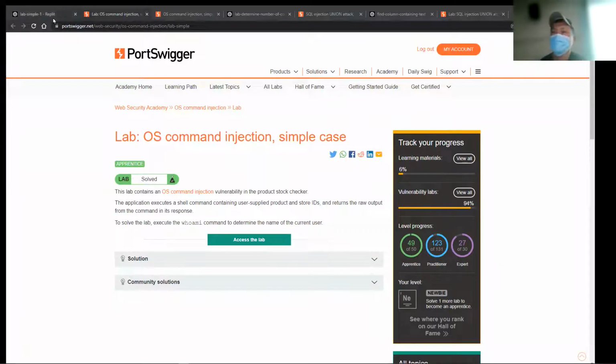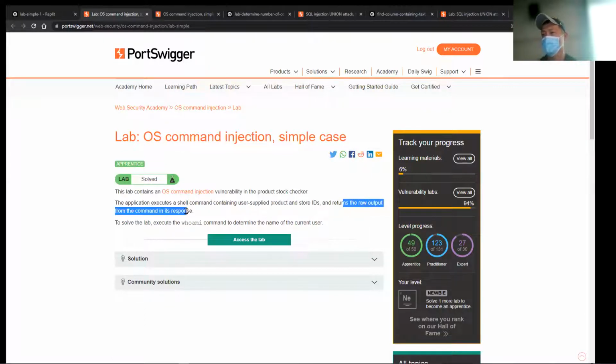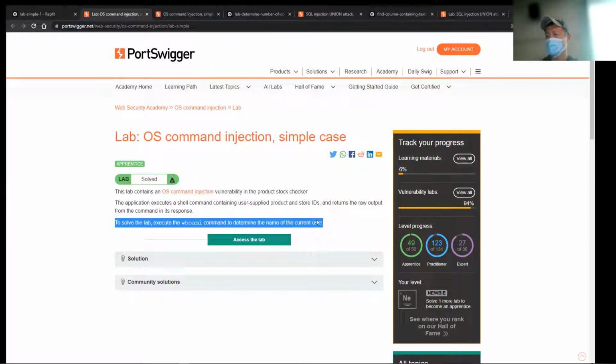Okay, so the first level I'm going to walk through is the simple OS command injection one. There's a shell command that gets the user-supplied product and store IDs, and whatever way it's being submitted on the form, returns the raw output of that command in the response. The idea is to get it to instead execute the whoami command, or in conjunction with this shell command, execute the whoami command to figure out the name of the current user.